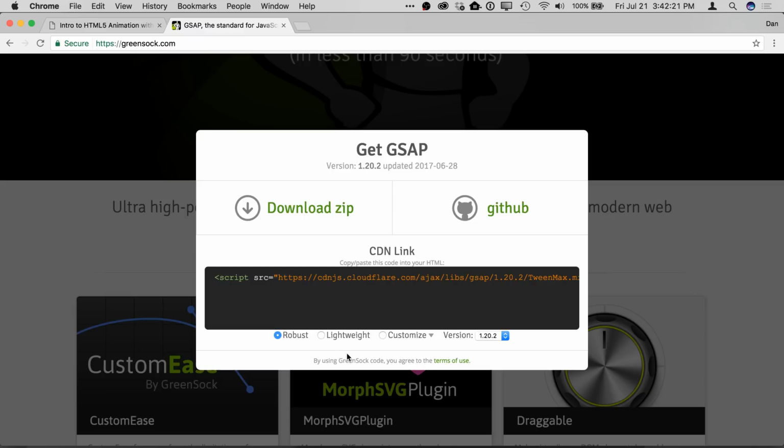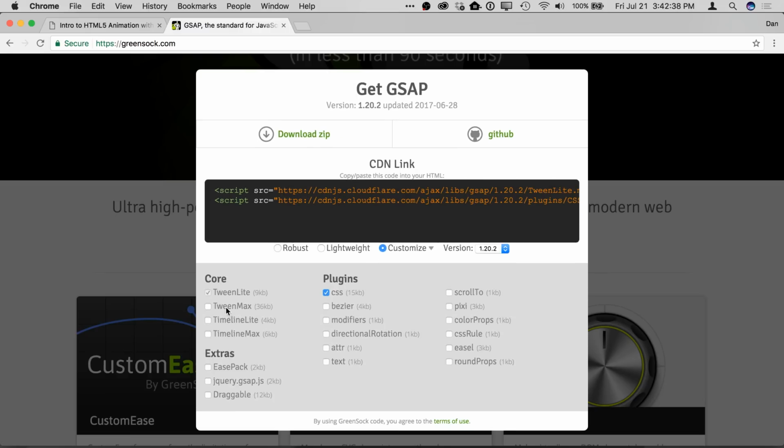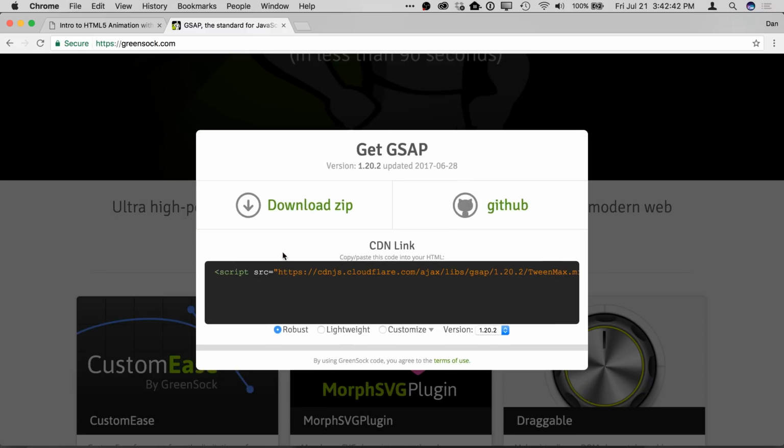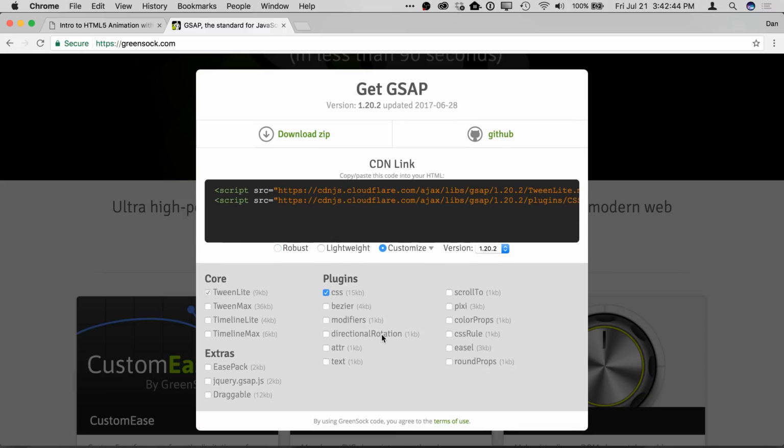Now you can choose down here what you want to include. Right now you can see this is giving me tween max with the robust setting. If I click lightweight, it's giving me tween light and a couple other things which we'll talk about in just a moment. I'm going to click customize so you can see here. For example, if I check on tween light, let's say I start with robust. Actually, that doesn't change anything here when I come to customize. So I'll just go to customize here.